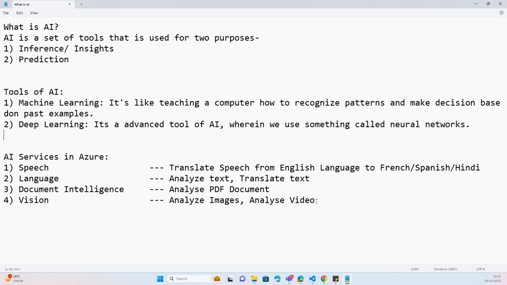After that, we tried to understand how you can use the Azure cloud platform for your AI needs. Azure offers many AI related services. Those services can be categorized into four categories. First is the speech services category, second the language services category, third the document intelligence services category, fourth the vision services category.